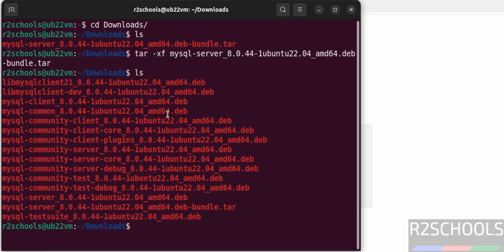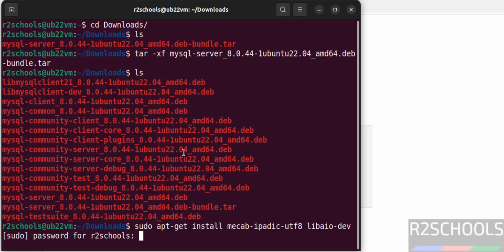ls. See here, we have the list of Debian packages that need to be executed to install MySQL Server 8.0.44. But before installing them, install the following dependencies: sudo apt-get install mecab-ipadic-utf8 libaio-dev. Hit enter. Provide the password of the sudo user.